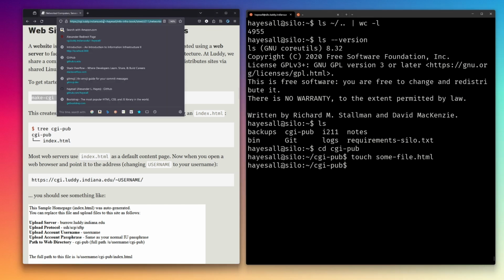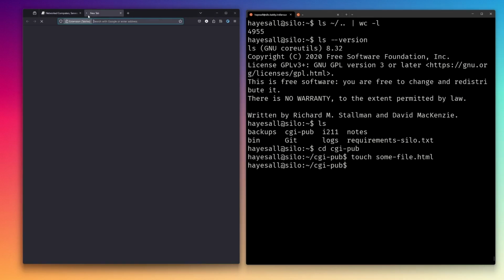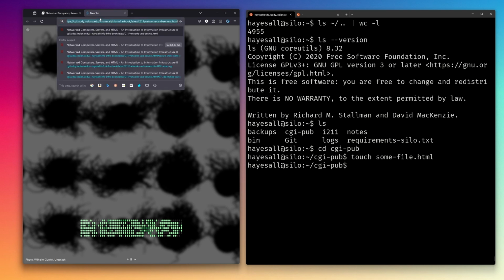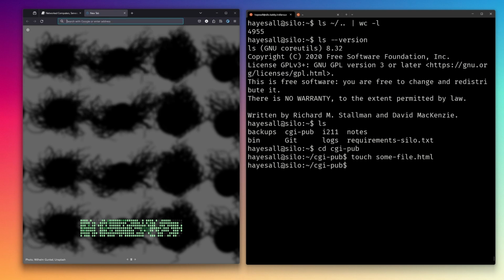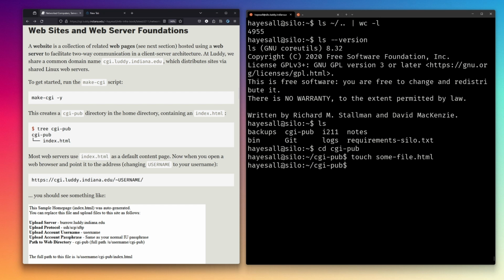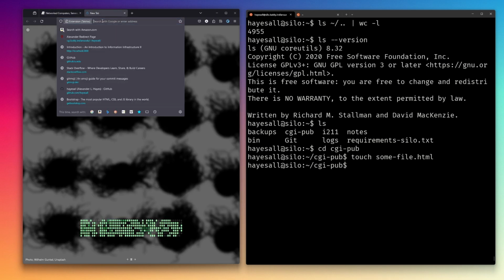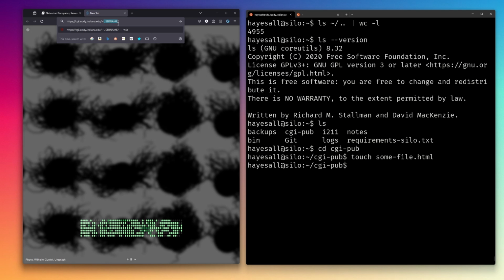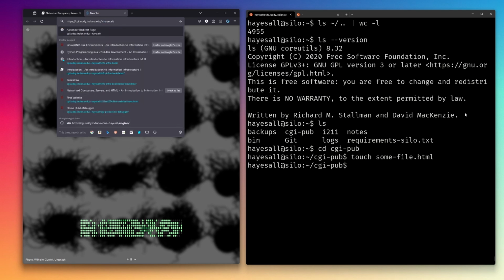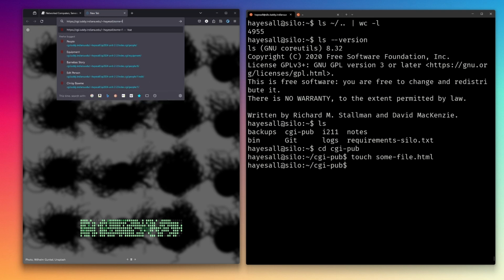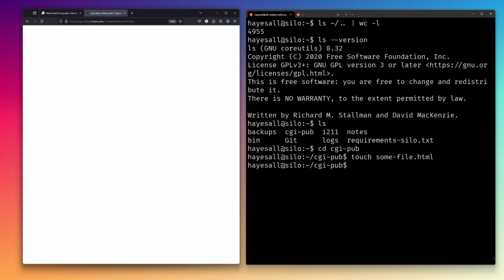So I'm actually going to modify this address up here, open a new tab, repaste that inside of it. Let me make this a little bit better. So https://cgi.luddy.indiana.edu/your-username. I'm going to copy that, drop that into the address bar, change username to my username. And I said that I just created some file.html, so let's add some-file.html there. And ooh, I have a page.